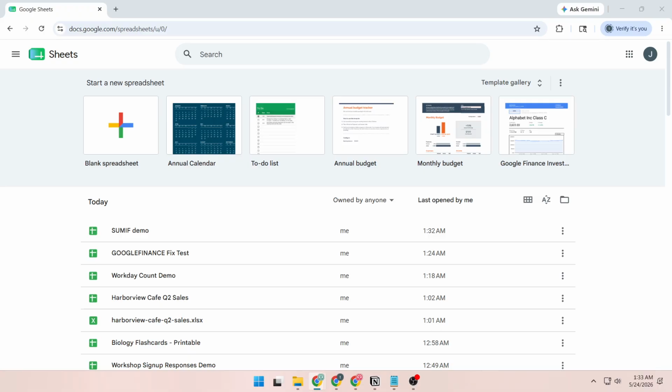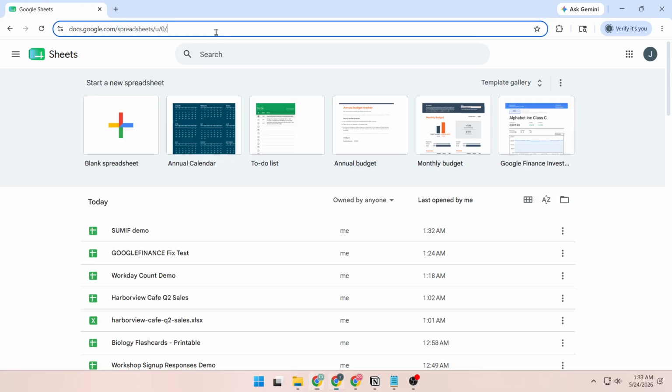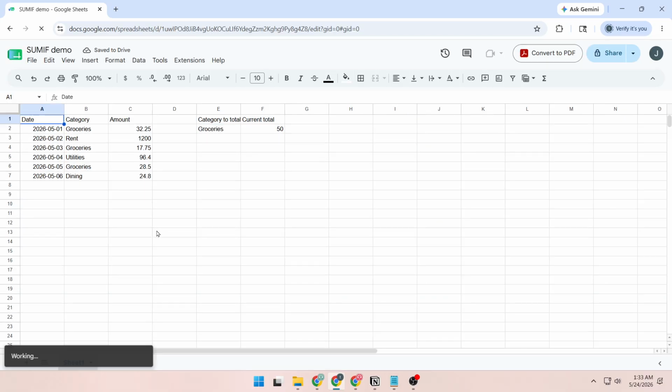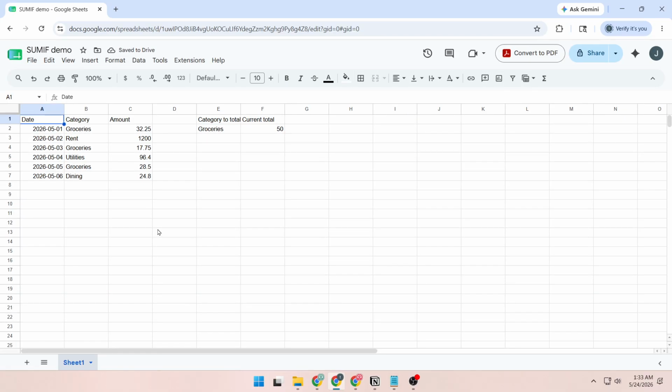Start by opening Google Sheets in your browser. Once it loads, click the Starter spreadsheet to open it up. Take a quick look at the layout and confirm that the sheet shows the transaction list on the left side and the category to total summary on the right side. This is the layout we'll be working with throughout the tutorial.